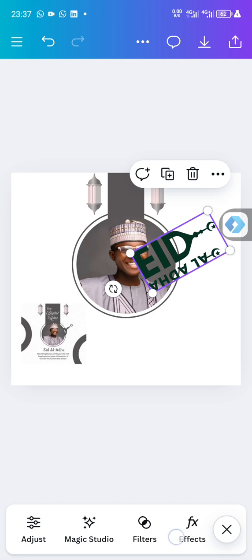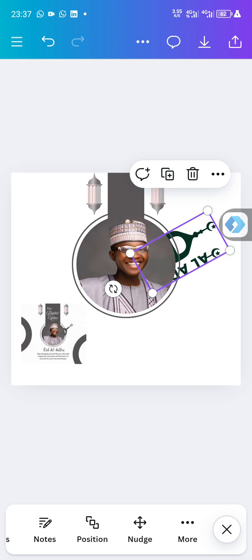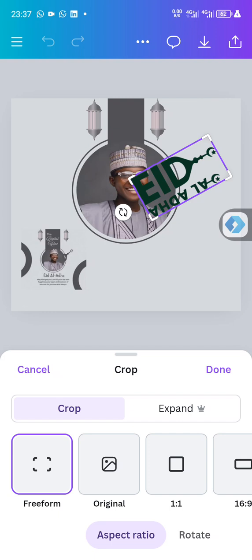Then scroll to this now and use position to take it backward. You can see I'm taking it to the back because I don't need all this showing up. The next thing I'm going to do is crop. I just scroll here and check. You can see crop here. So that is crop. So I just crop out this.